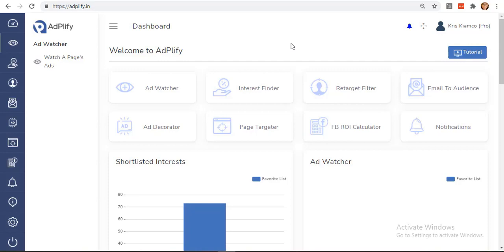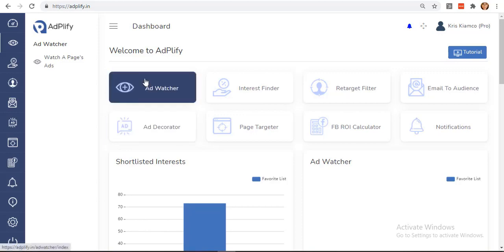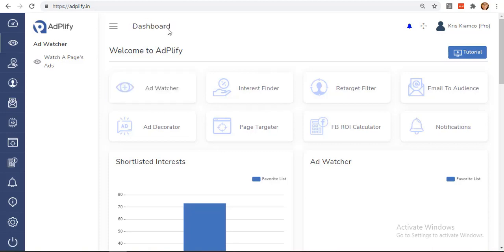This Adwatcher tool is generally used to help you track ads from your competitors. It will let you discover the latest ad trends and conversion strategies of your competitors. When you log in to your Adplify account, you will be directed to this dashboard.